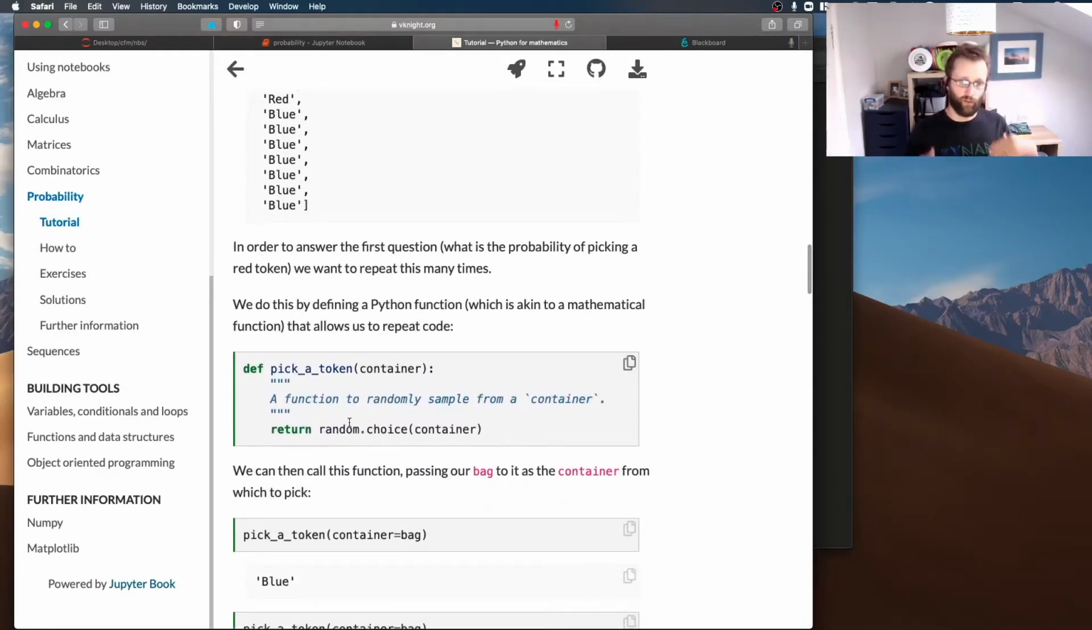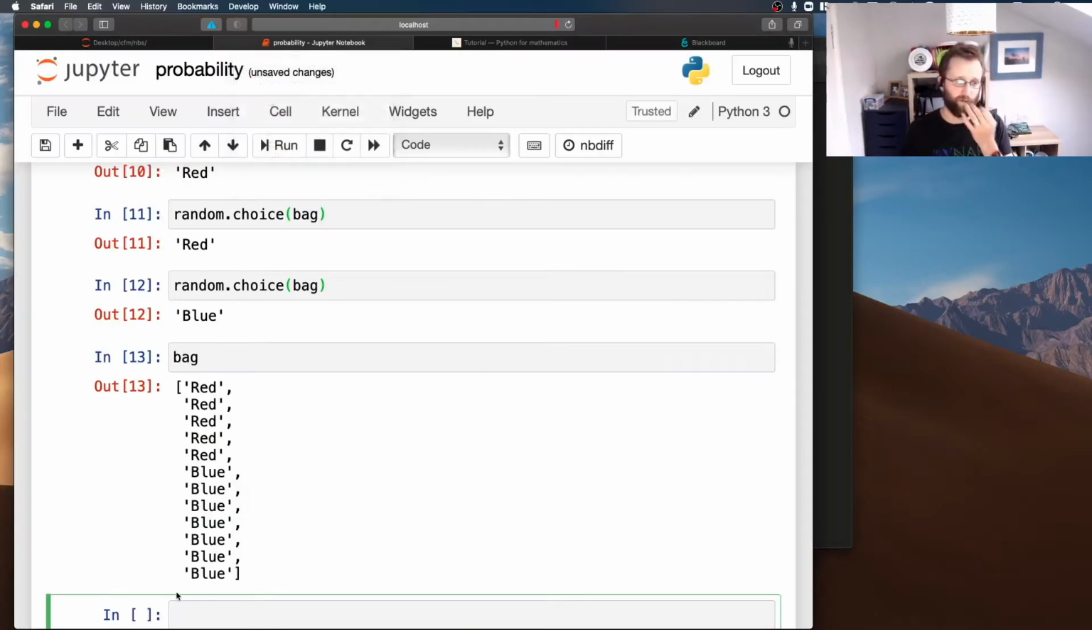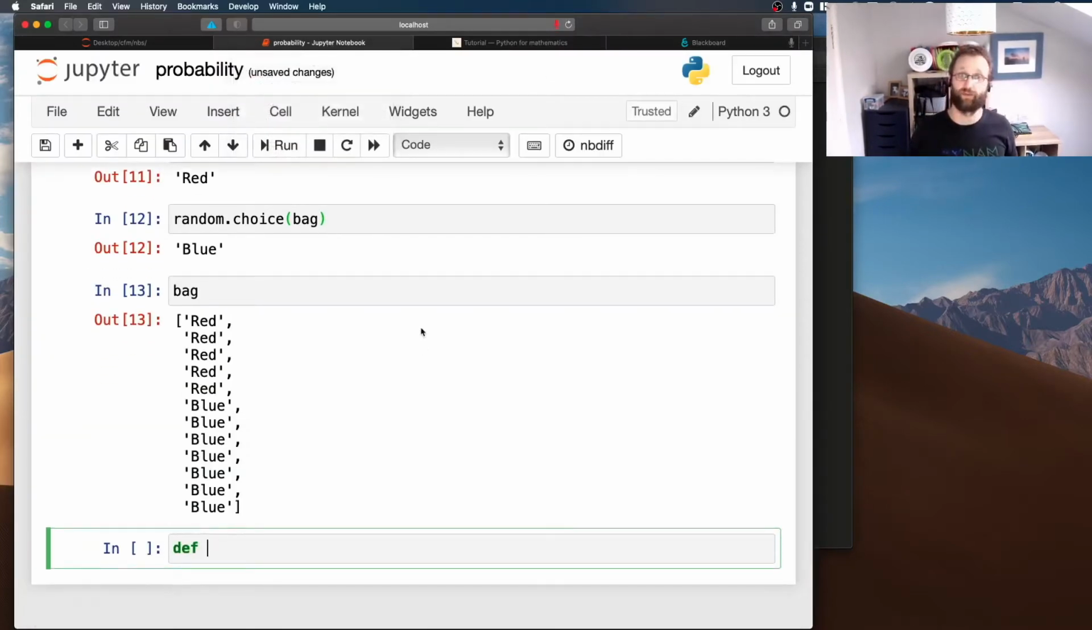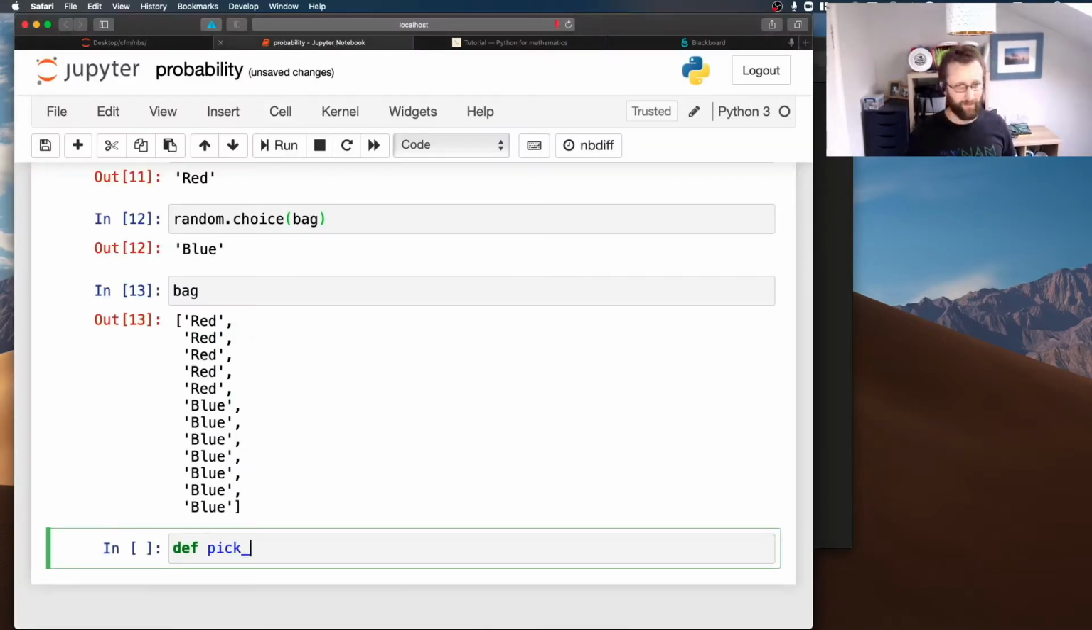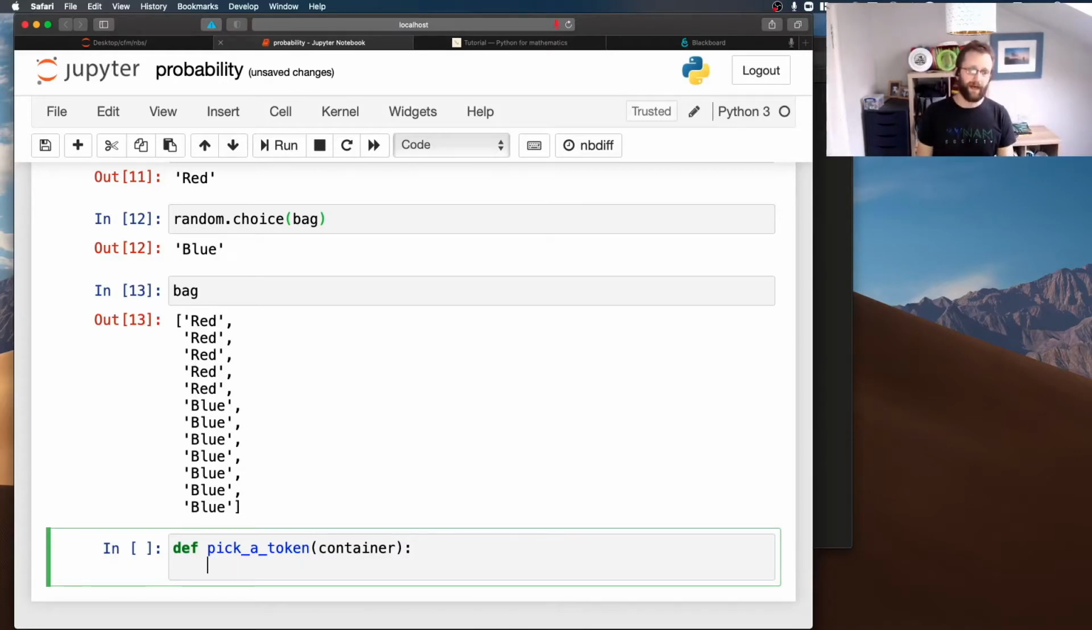Now, what we're going to do, because we want to do that random choice again and again and again, we're actually going to write something called a Python function that just wraps that code for us. So we use def to define a function, pick_a_token. I'm just making sure I have it as the same name. We pass it a container, and just like when we do mathematics, that's just a dummy variable, so to speak. Everything indented is going to be the code that runs when we call this pick_a_token function.